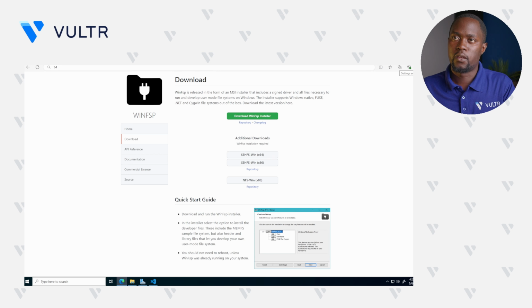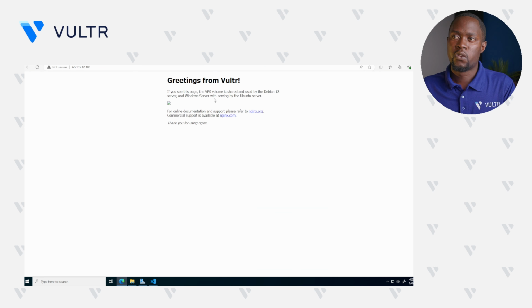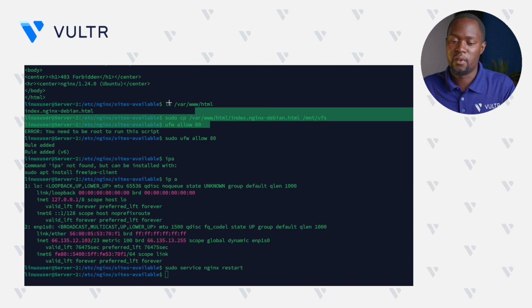So let's go into our Windows server right here and paste it to see if we can access this page. Right now you can see that we have accessed the particular IP address of the Ubuntu server, and we have this simple page as we have modified it. However, we have this simple image here that shows that something is really missing. So let's go ahead and add that image from the Debian server.